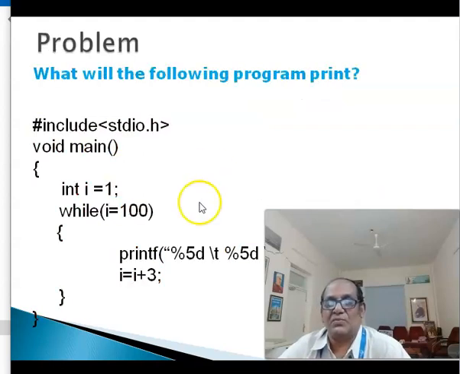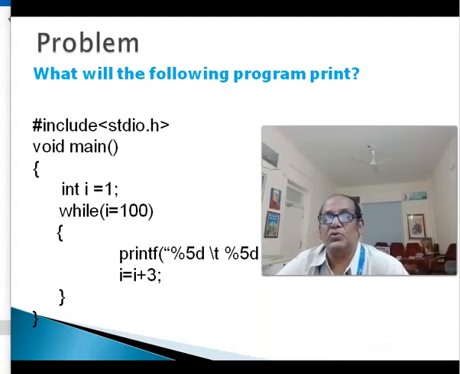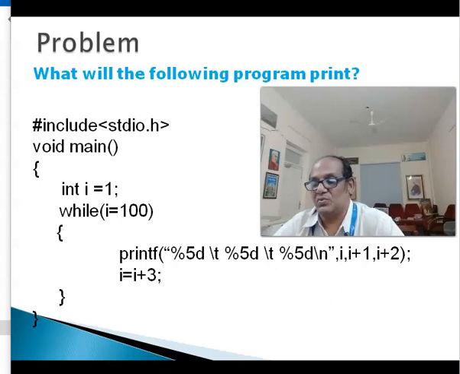This is yet another small program written over here. I would encourage you to step through it and see what is the output of the program, and then run it to see whether that is really so.